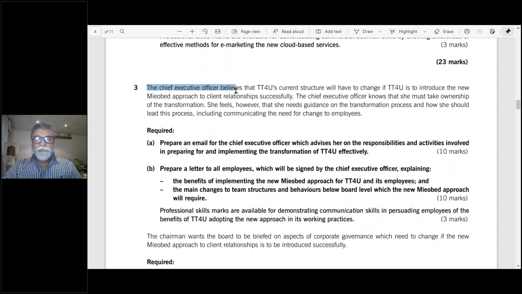The chief executive officer believes that TT4U's current structure will have to change if TT4U is to introduce the new MyOBED approach to client relationship successfully. Okay, there is some new MyOBED approach. If they want to implement that, then they will need to amend the current structure, right? The chief executive officer knows that she must take ownership of the transformation. Obviously, she is the head of the organization. She needs to lead all major changes affecting the entire organization.